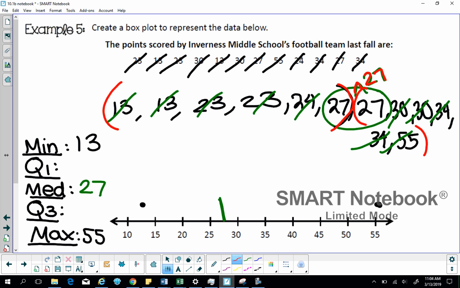Now, to find the Q1 and Q3, you're doing the same thing we did for median, just with each section. So now I'm going to cross out and try to find the middle of this section. 1, 1, 2, 2. We have 2 in the middle. What is the middle of 23 and 23? 23. So I know 23 is my quartile 1. You're finding your median of this quartile.